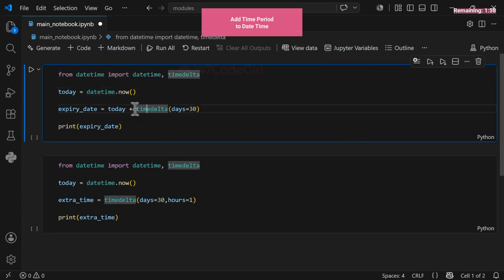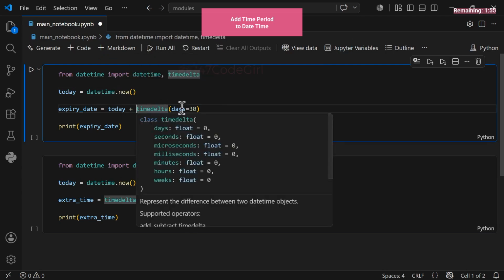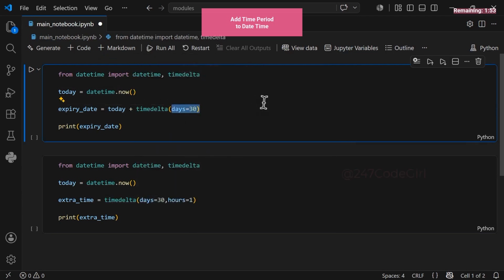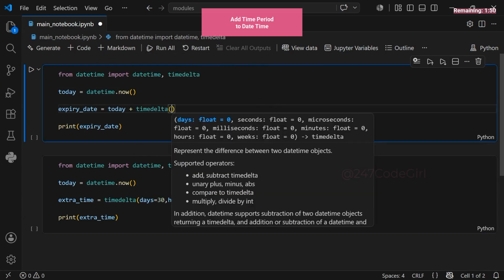But to add 30 days to that date, we use timedelta, and open the parentheses. Look at the incredible options available here. You can easily pass days, seconds, milliseconds, minutes, or weeks, but you will quickly notice that there is absolutely no option for months or years. Why? Because months and years vary constantly in length. February might give you 28 days, while January has 31 and November has 30. Since these time periods are not fixed, you cannot use timedelta to add them directly.